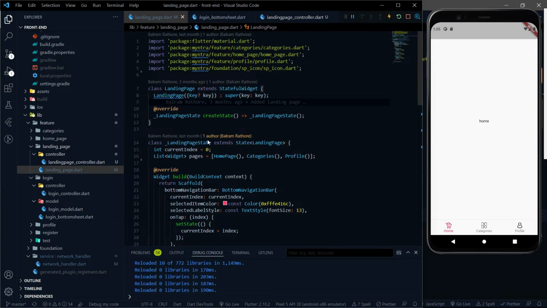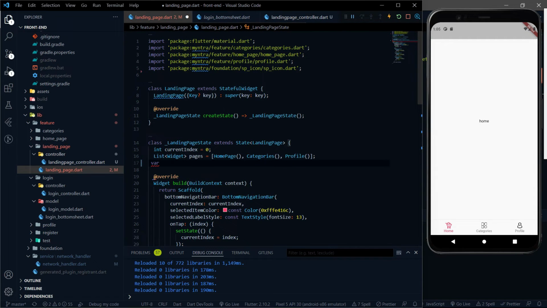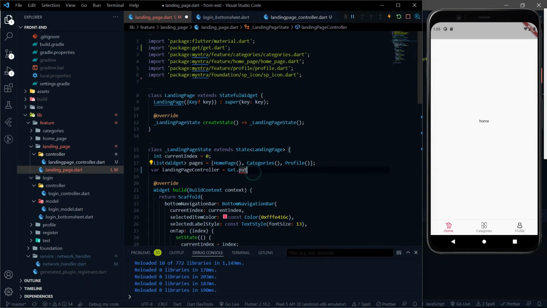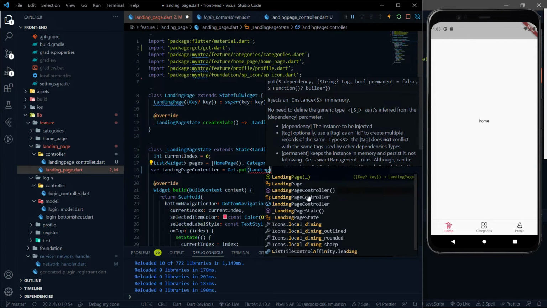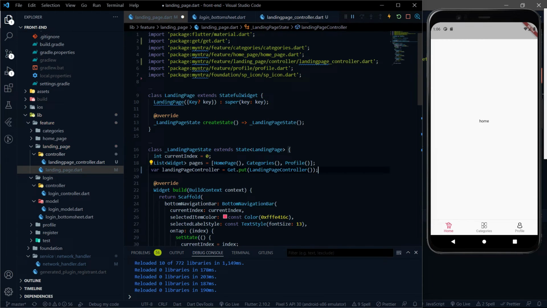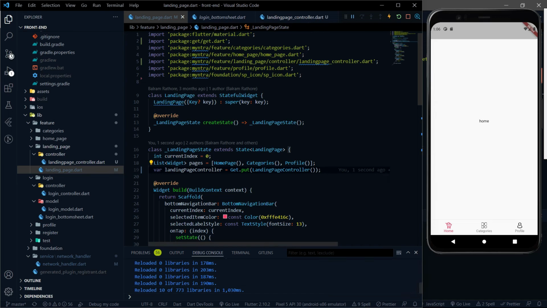Let's create a controller that will be a var type, var landing page controller, and we have to use the get.put. I guess we need to import the get.dart file, then get.put, and we have to use the landing page controller. Okay, and if I refresh the app, let's see what is going to happen.